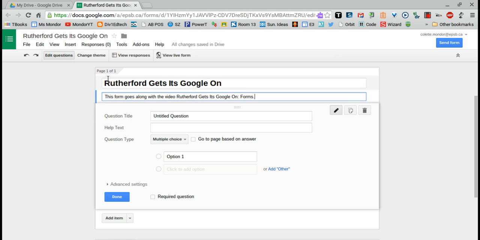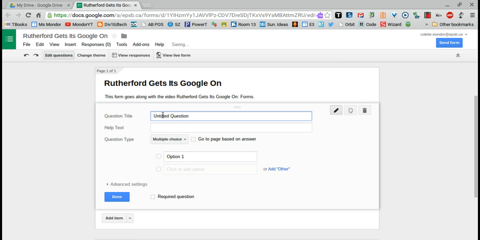And then you'll see that the default is multiple choice question. So I'm going to start with going over how to do a multiple choice question first, since that's the default. So question 1, simply type in what your question is. If you want to give a hint or some help, you can underneath. This is a multiple choice question, so only one answer is allowed.